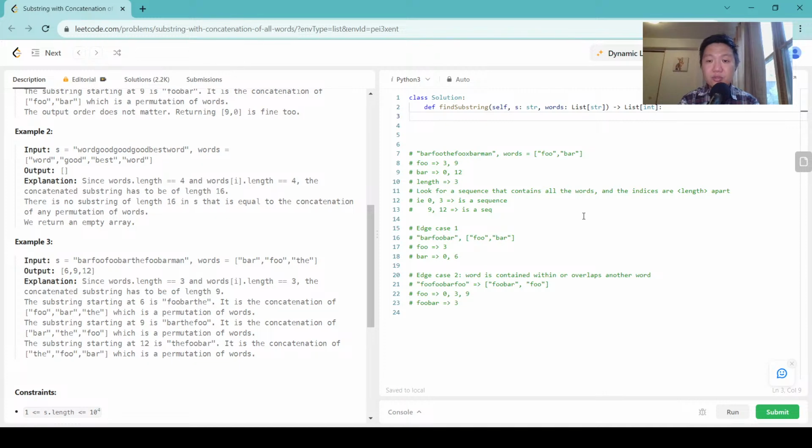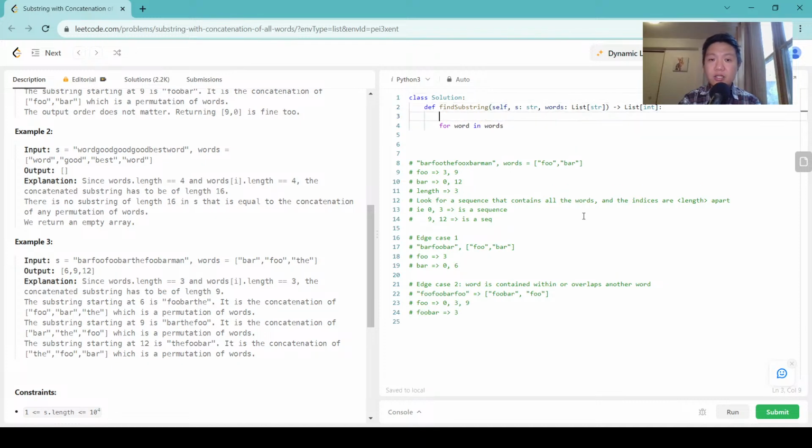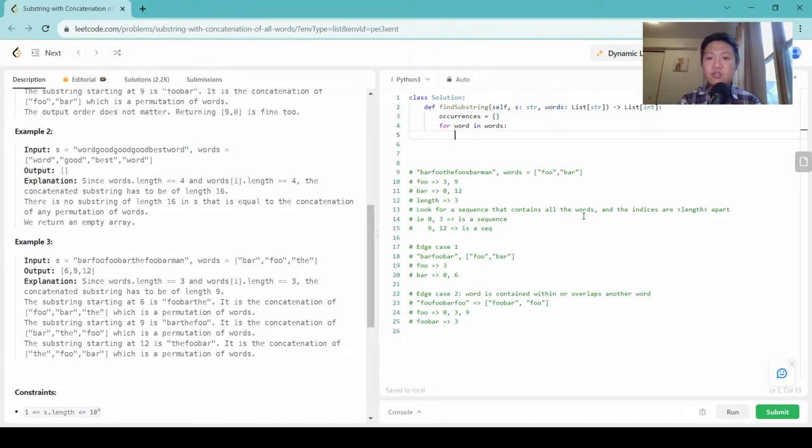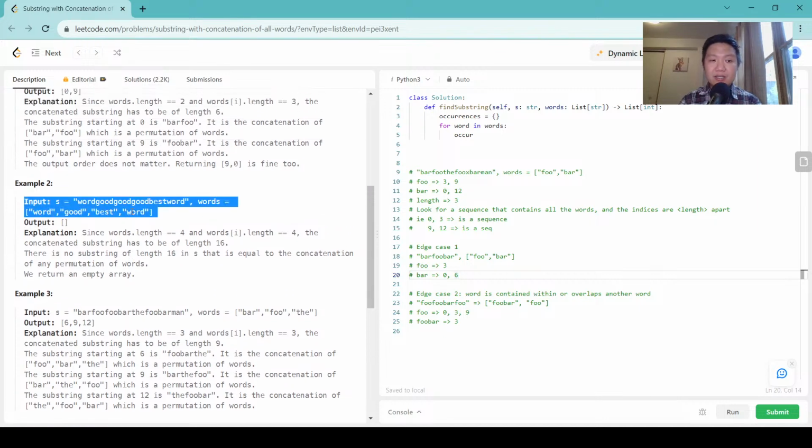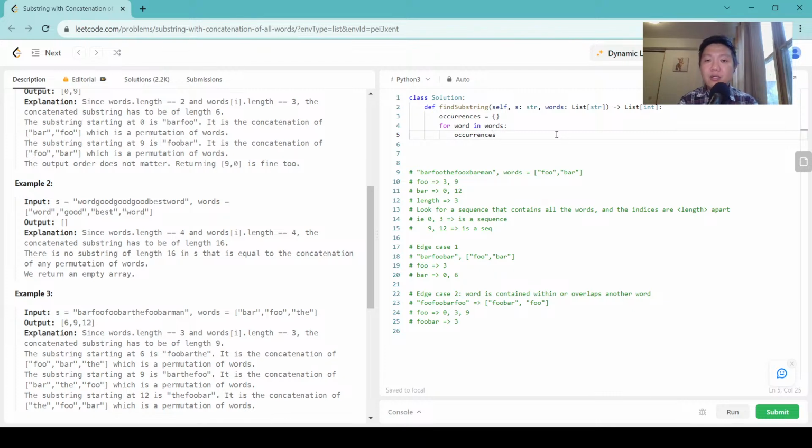So we have words. For word in words, the first thing we want to do is construct the, let's just call it occurrences. So occurrences is going to be a dictionary. For each word in words, we're gonna say occurrences of word. The other weird, annoying case is that these things can actually appear multiple times. But we'll deal with that later. We'll cross that bridge when it comes.